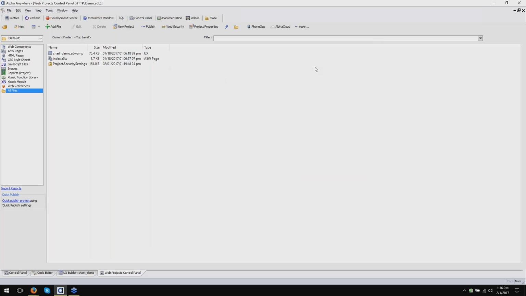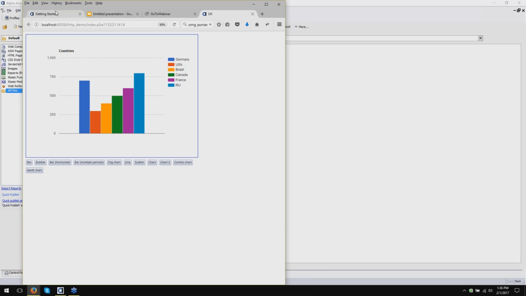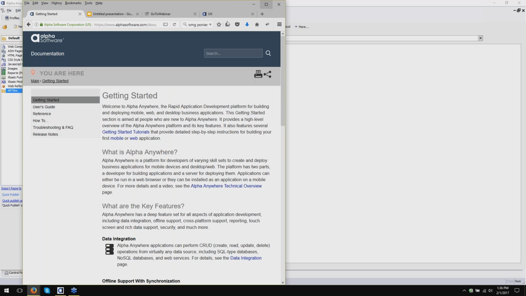Actually, Sarah, while you're here, could you go to the documentation and go into web security applications as one of the cloud topics? So we do have the cloud now documented.